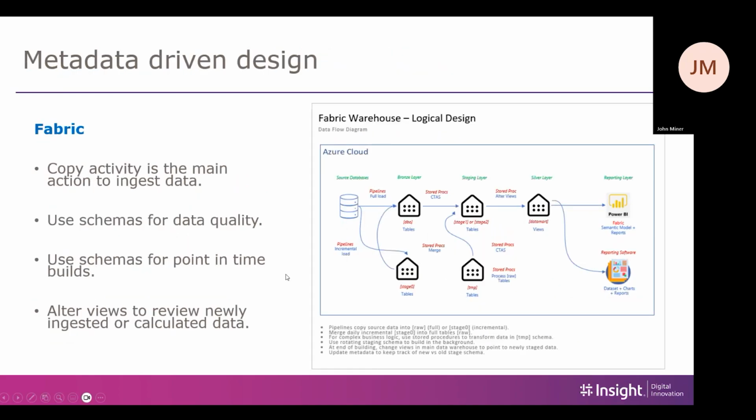Okay, let's talk about metadata-driven design, and why we want to do it. If we have 800 tables, we don't want to write 800 pipelines. We want to write a few and then have 800 entries to say, hey, move the data over. So let's look at this diagram and go left to right. We have the source database.